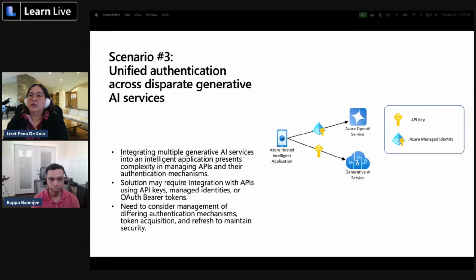Now, rotating credentials when you have keys, or having two or more mechanisms for authentication can increase the complexity of the solution you have to implement on your intelligent application. So we're trying to simplify that complexity by introducing a solution that will make the intelligent application see the API in a simpler way. However, that simpler way will still be secure.